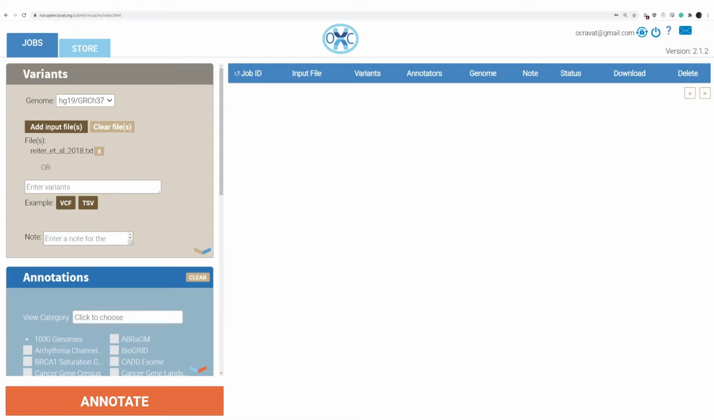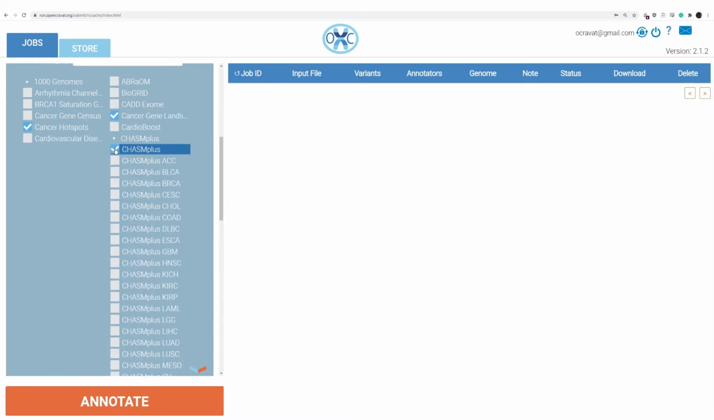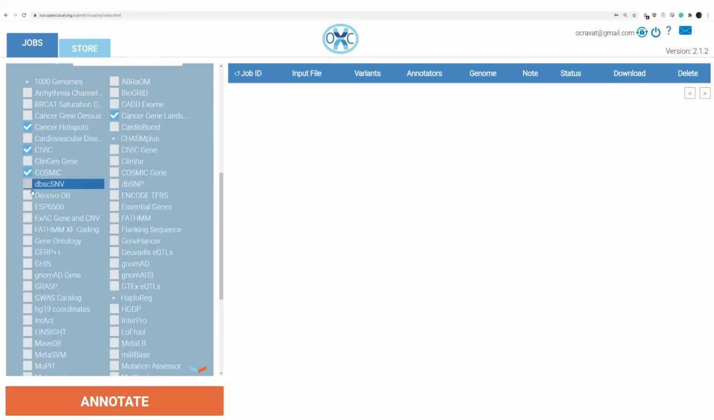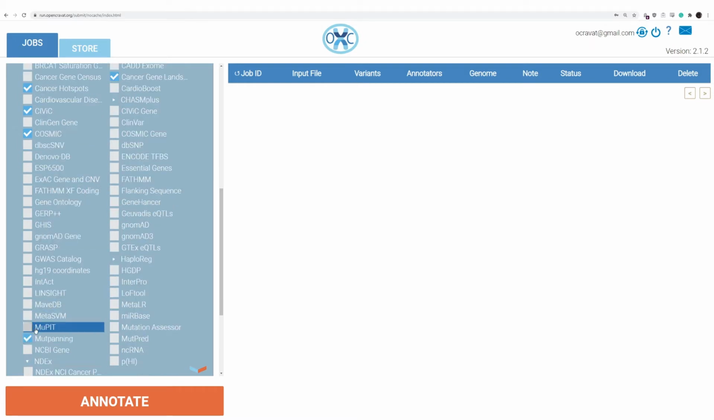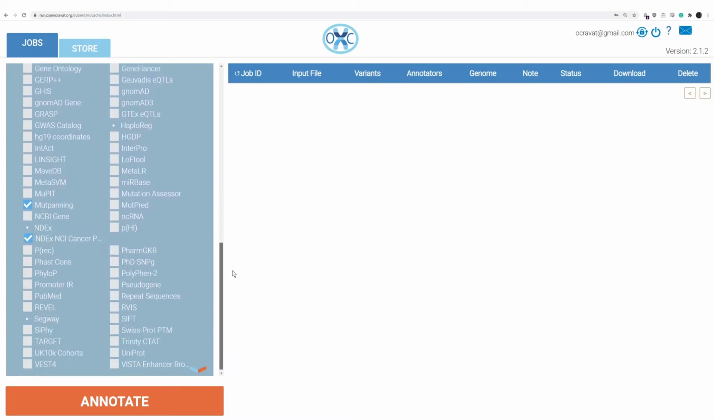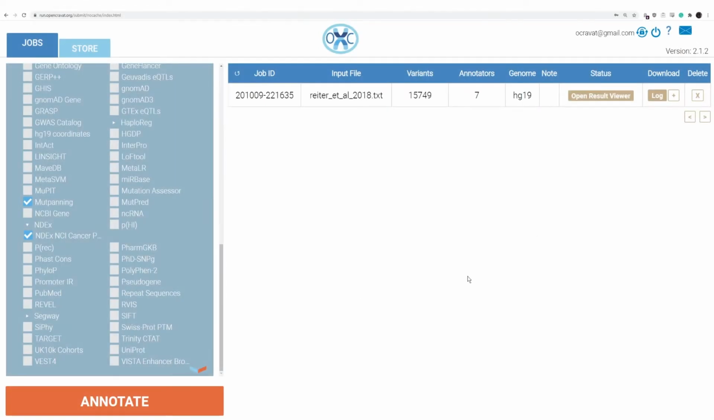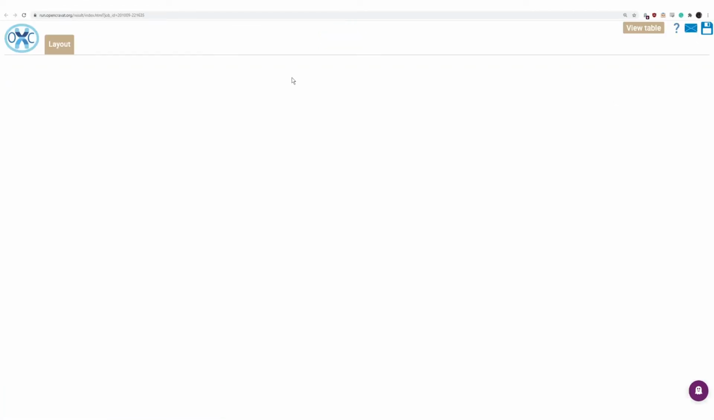On run.opencravat.org, upload the tab-delimited variant file and select the HG19 genome version. Next, select the following from the annotations section: Cancer Hotspots, Cancer Gene Landscape, CHASMplus, CIVIC, COSMIC, MuPIT, and Index NCI. Finally, click the Annotate button. It may take a few minutes for OpenCRAVAT to process this data set. Once completed, open the job in the interactive viewer.